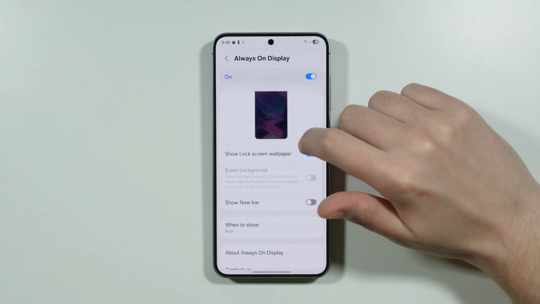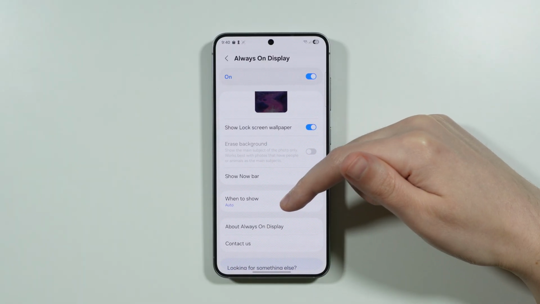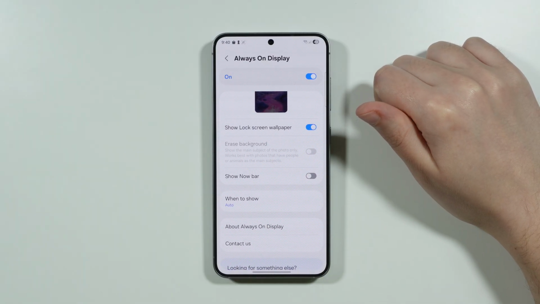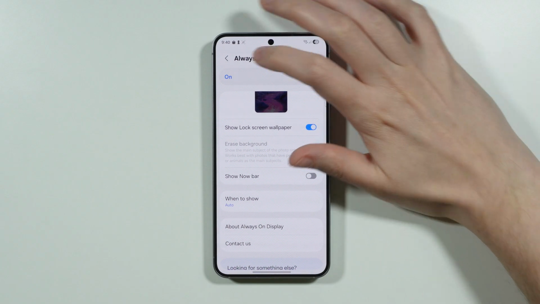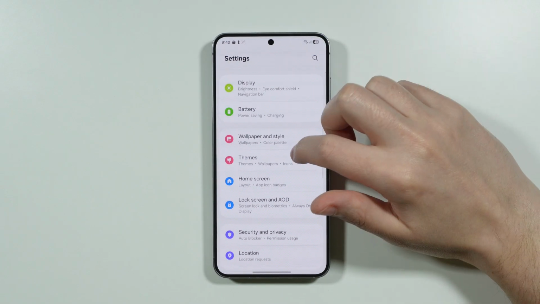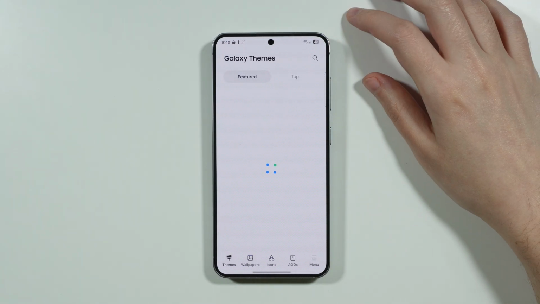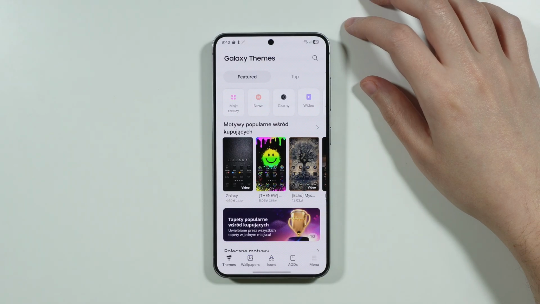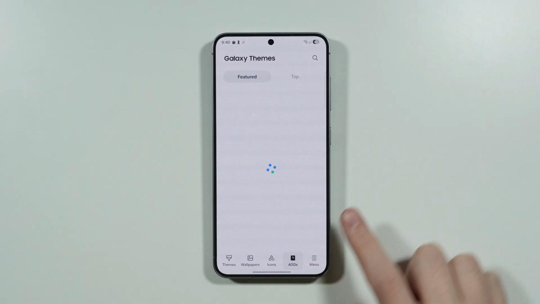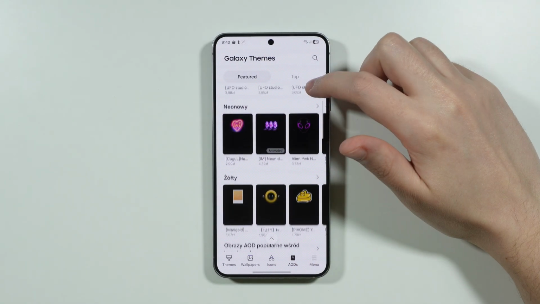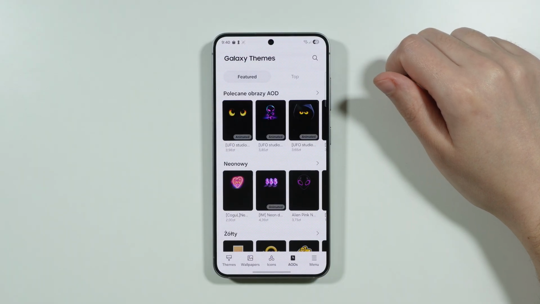Still, it is worth checking out because you can, for example, decide when AOD should be woken up, when it should be shown. Besides that, you can also go back to settings and choose themes instead, and you will open Galaxy themes. Here at the bottom you can switch to AODs, and here we can find some custom AOD themes that we can use on our phone.